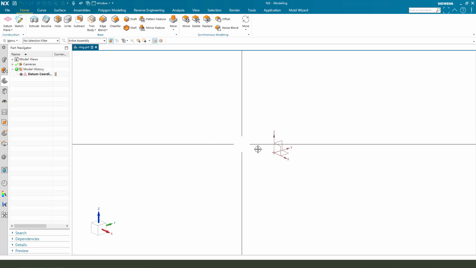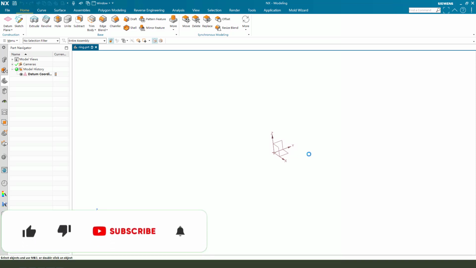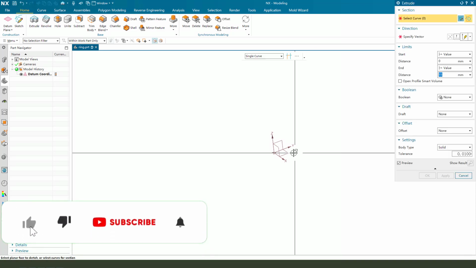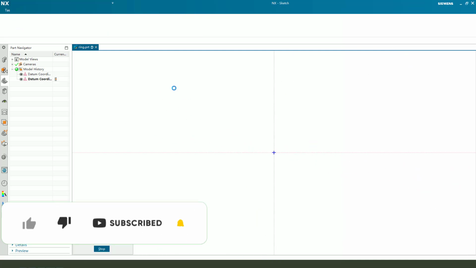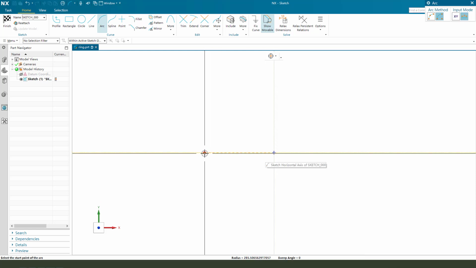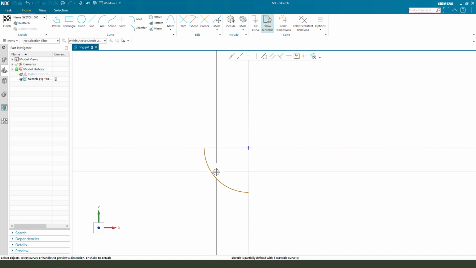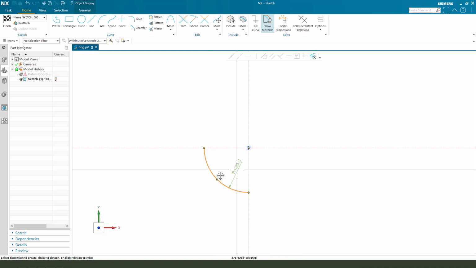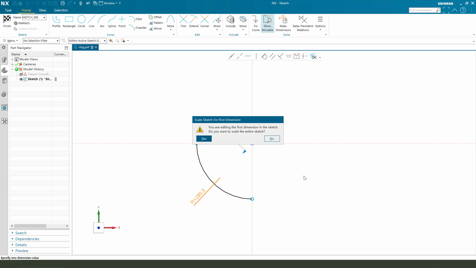Okay, first we need to create a maze sketch. So select XY plane, then create arc by center endpoint. We do 50.